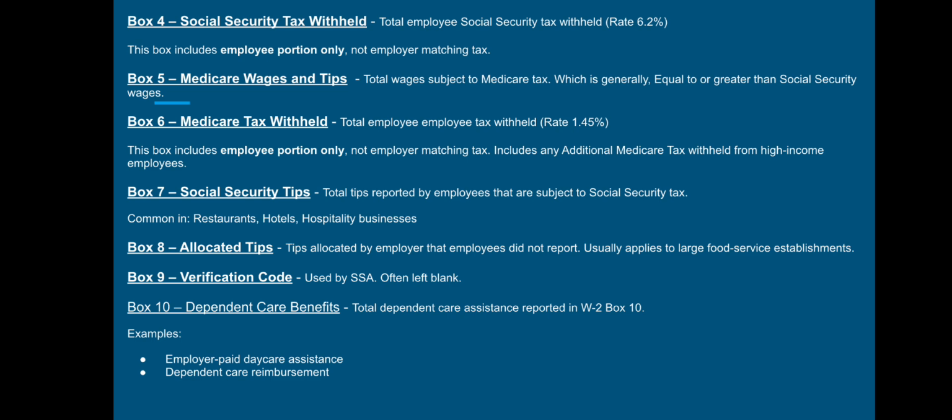Box 8, allocated tips, tips allocated by employer that employee did not report, usually applies to large food service establishment, that we have also discussed in W2 video. Box 9, verification code used by SSA, often left blank. Box 10, dependent care benefits, total dependent care assistance reported in W2. Box 10, example, employer paid a daycare assistance or dependent care reimbursement.